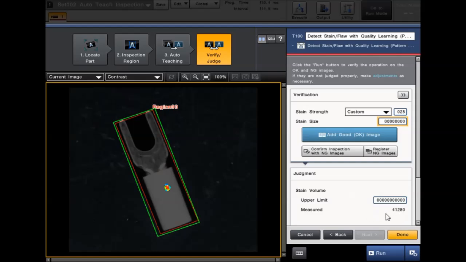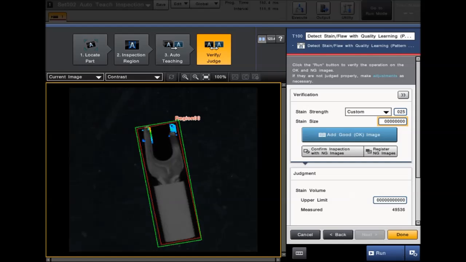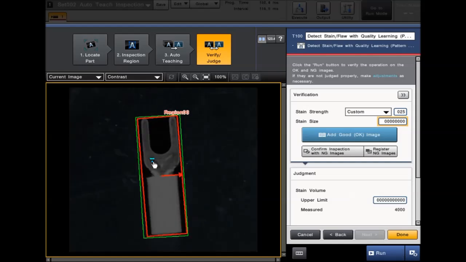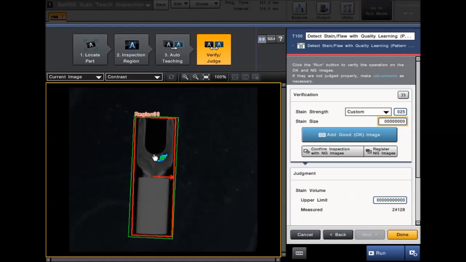And you can always verify the measured volume as well. Again, it's kind of like a sum of all the bad pixels adding up. So the higher the volume is, the further away they are from the good data. You can scroll through some parts. You can see we're picking up flaws or stains in that metal area. So again, one tool is picking up flaws anywhere in this metal area, bent pins, flaws in this white area, or any kind of unknown flaws, anything that falls outside our good range.